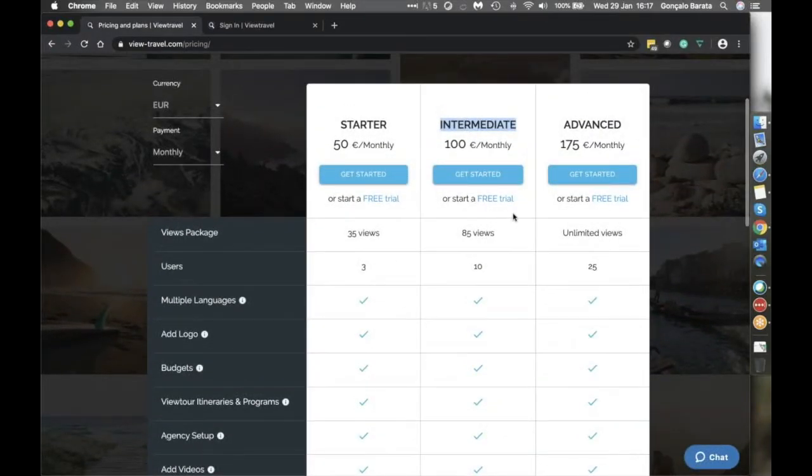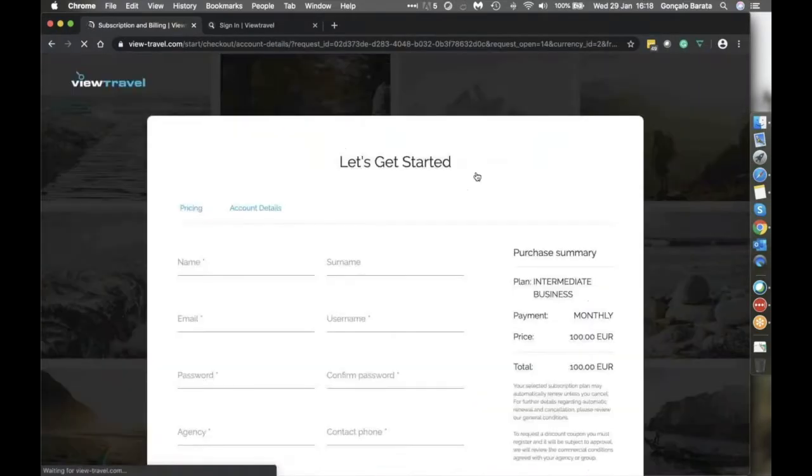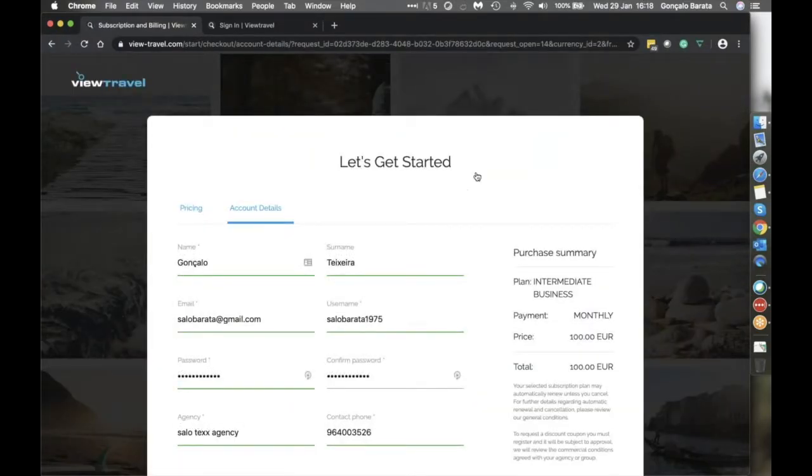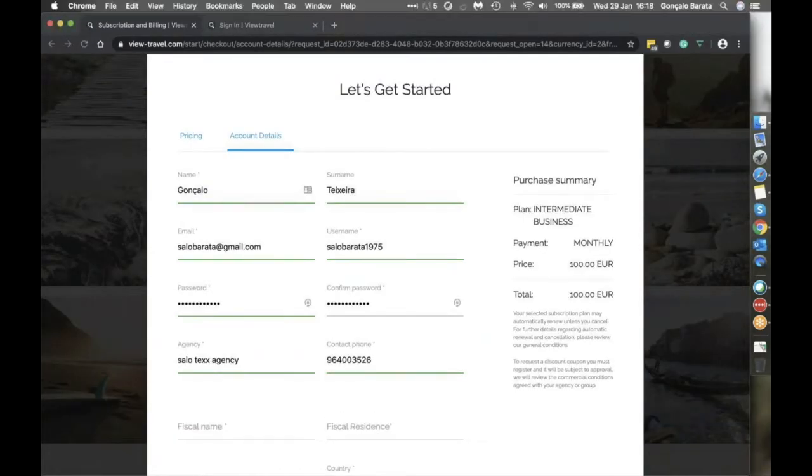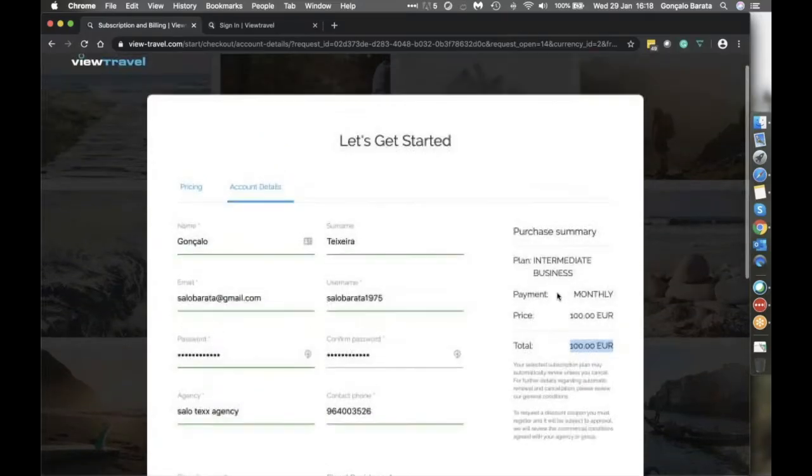Now, I wish to purchase a license. If I wish to purchase immediately a license, I suggest you click here on Get Started. And you will see the difference between the Get Started button and the Start a Free Trial button. And as you can see here on the right side, it has a price. So if I go with Get Started, I'm basically buying a license. The next step will be add my payment details and have full access to a Viewtravel license.